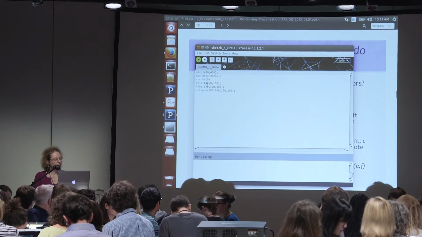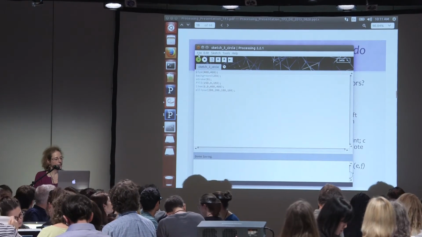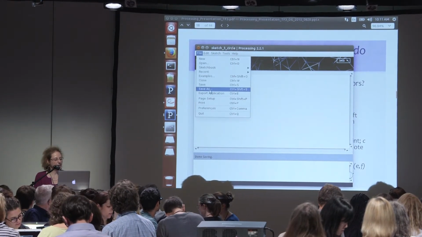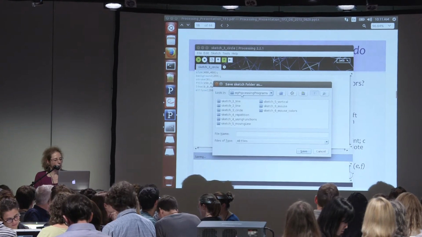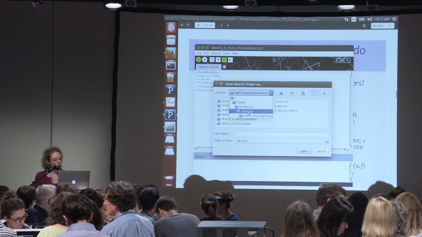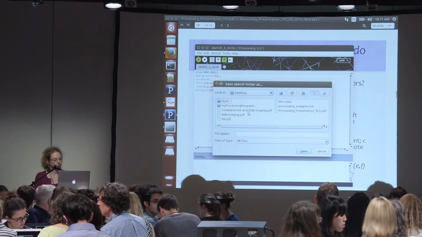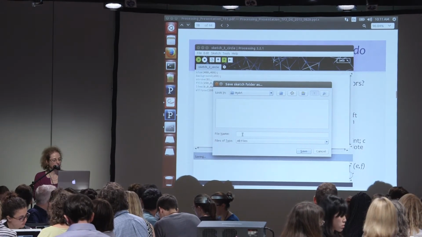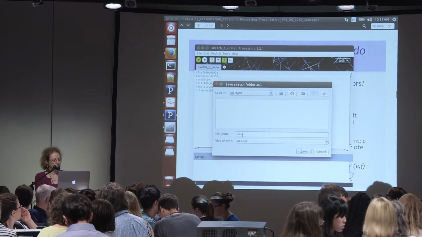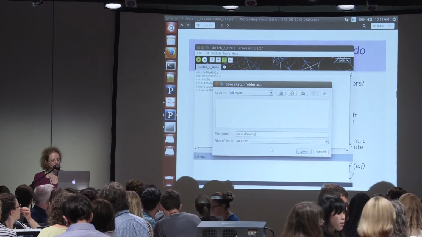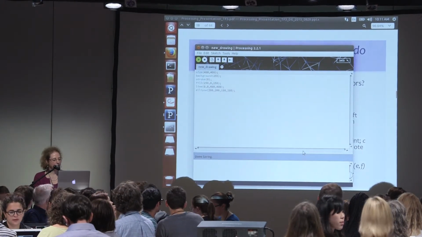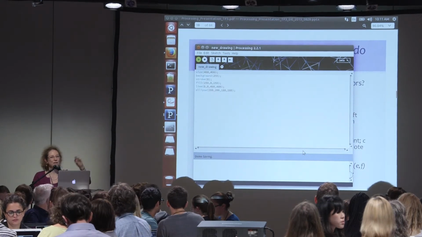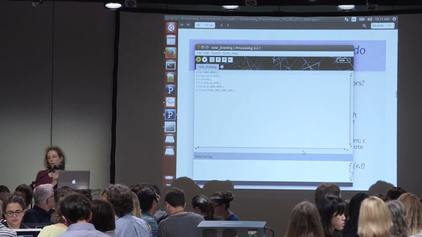When I go to File and Save, I'm going to do File, in this case, Save As, because it was saved. If you would go to your desktop and go to your My Art folder, give it a name and save it. Your drawings will be saved in your My Art folder that you just created.